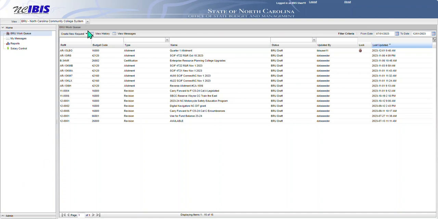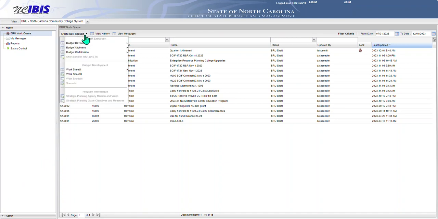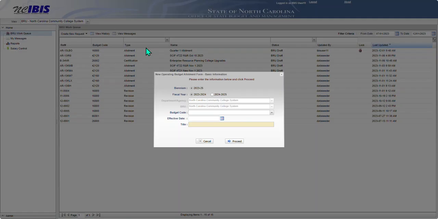To create an allotment, you will click on the drop-down for Create New Request, then hover over Budget Allotment. We'll be selecting Operating. Allotment requests should be submitted every quarter, and if supplemental requests are needed within a quarter. Some agencies are required to make allotment requests monthly. If you're unsure whether you are an agency that is required to submit monthly allotment requests, please contact your budget execution analyst. Once operating is selected, ensure that the correct biennium and fiscal year is selected.